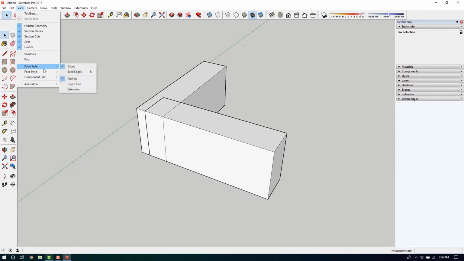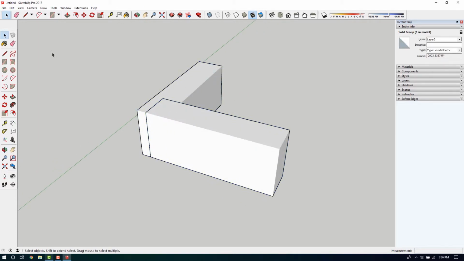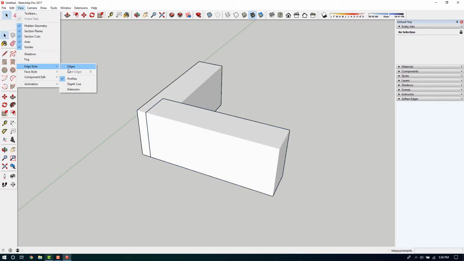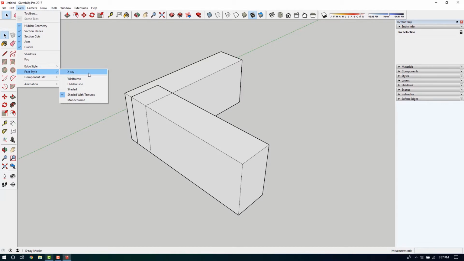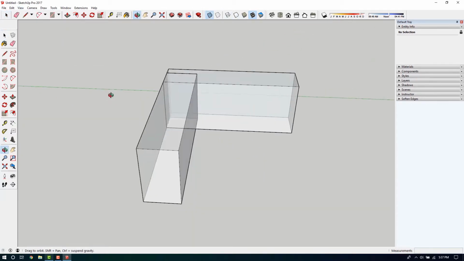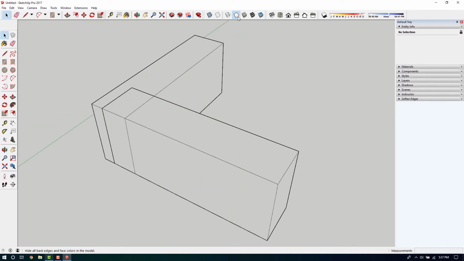Next is edge style. Feel free to use all these options and see what each individual option can do. We can turn off the edges of an object, make them thick, or see the hidden edges in dotted line. With the face style option we can actually change the styles of the scene. We also can turn on the toolbar for styles from the toolbar menu. In styles we have wireframe, X-ray, shaded, monochrome and shaded with texture. All these styles have different properties and we are going to use them in our intermediate classes.